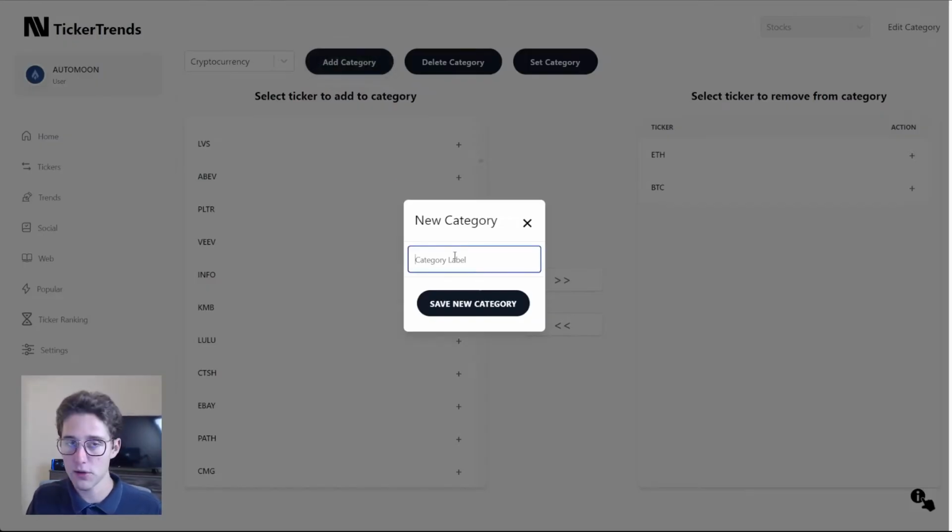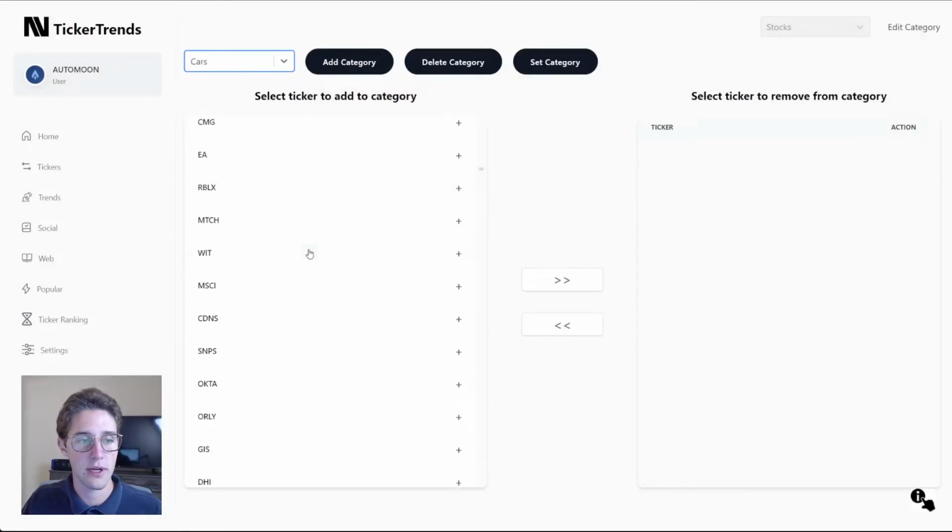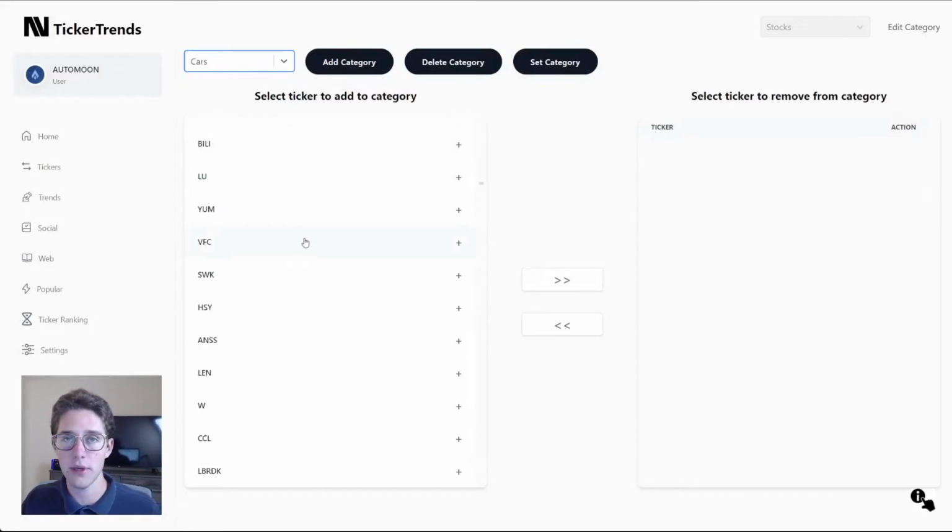Now, how this works is you can add categories. So let's say I want to create a category of cars or something like that. I can create the new category, then I can go to it, then I can find all of the companies that are related to cars, or however I want to categorize my data. Then I can add the data onto this side.